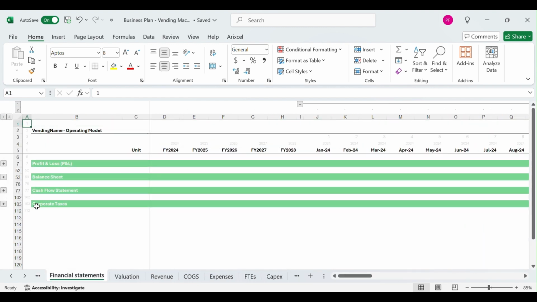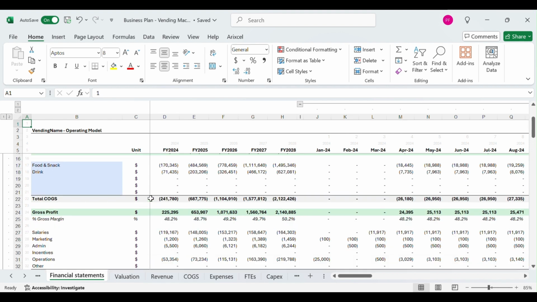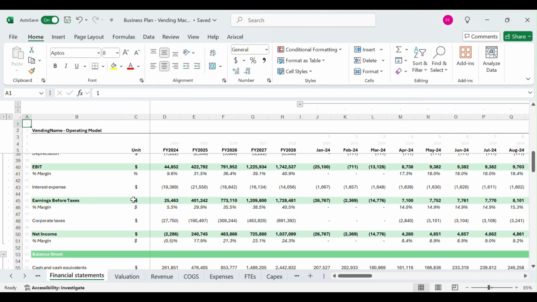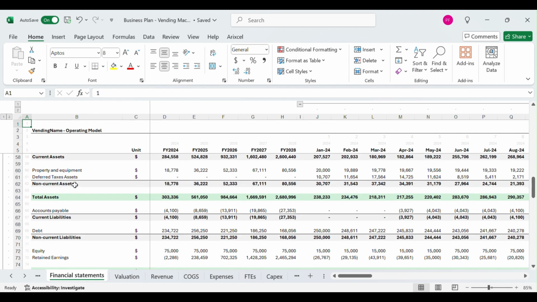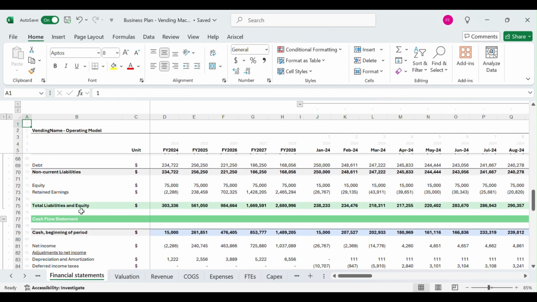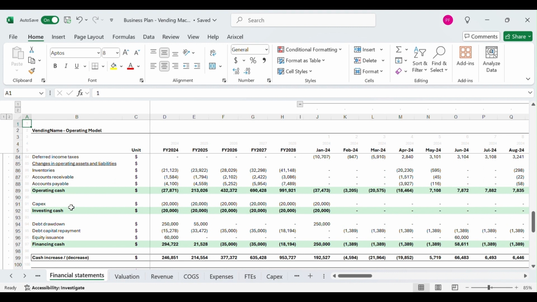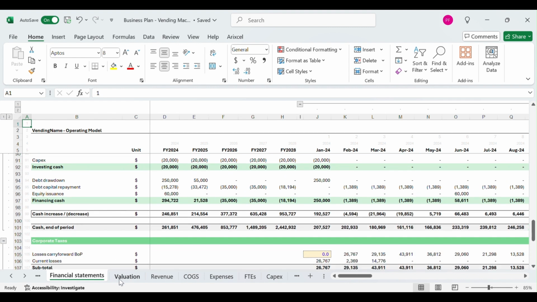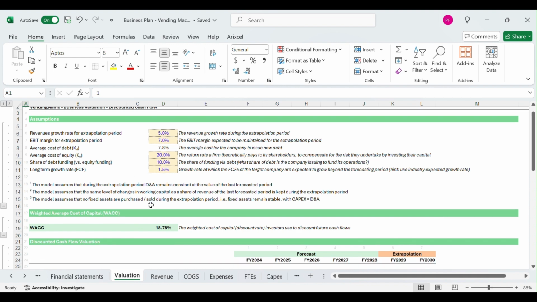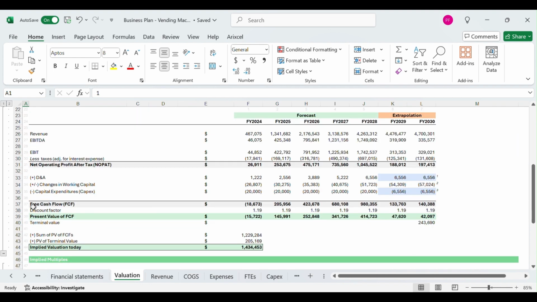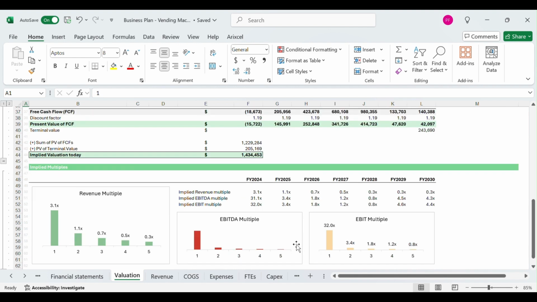Then the next tab is the financial statements tab, where you will be able to find the income statement or profit and loss statement, the balance sheet, and the cash flow statement with revenues, gross profit, EBITDA, EBIT, earnings before taxes, net income, current assets, non-current assets, total assets, total liabilities and equity, operating cash flow, investing cash flow, financing cash flow, and so on. Then the valuation tab, where based on certain assumptions, we calculate a weighted average cost of capital. We forecast the free cash flow, discount it to present value, and derive an implied valuation with some multiples.